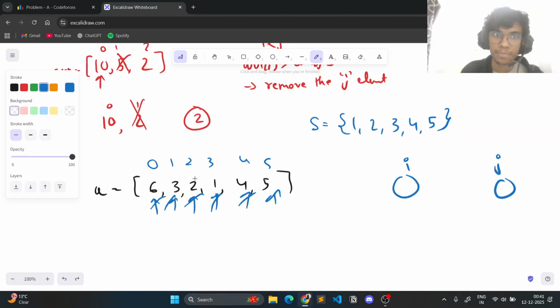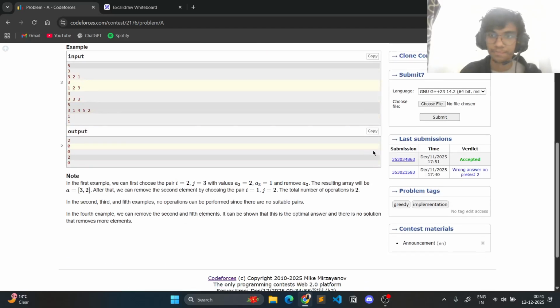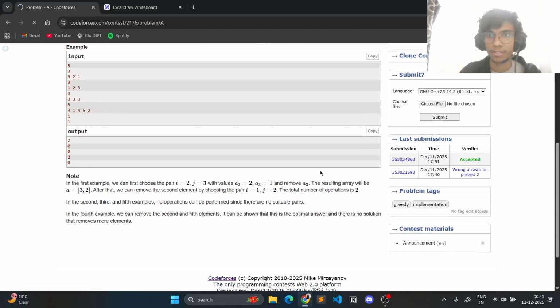So 2 was lesser than 6, right? So this was coming with 6, so this was also coming with 3, right? So it should not be counted twice, because 2 can only be removed one side, either with 3 or with 6, right? So I hope it is clear. The code is actually pretty simple.